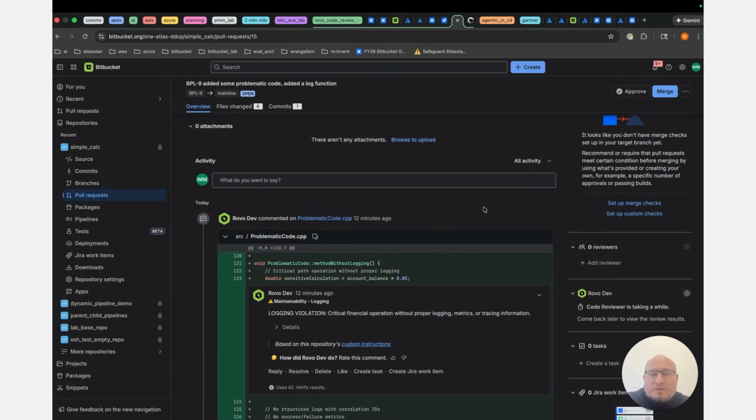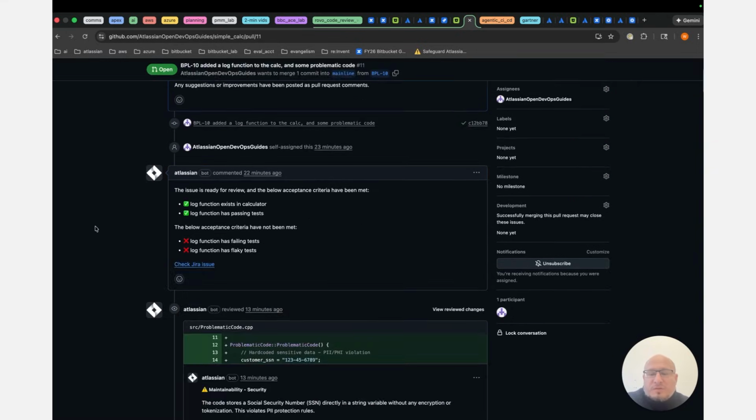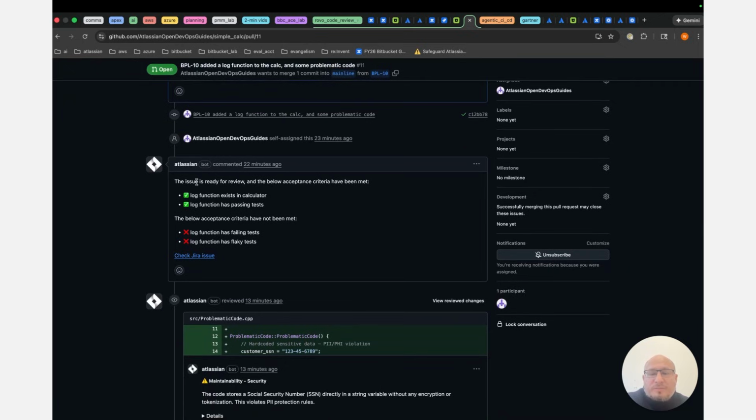All right, now let's jump over to GitHub and see if it's done reviewing there as well. Jumping over to GitHub, we can see that we get a note at the top now saying that Rovo Dev has reviewed this pull request. If we scroll down, we can see our acceptance criteria. Again, it found that we've met two of them: the log function exists and the log function has passing tests. But we can also see that it has not implemented failing tests and there are no flaky tests.